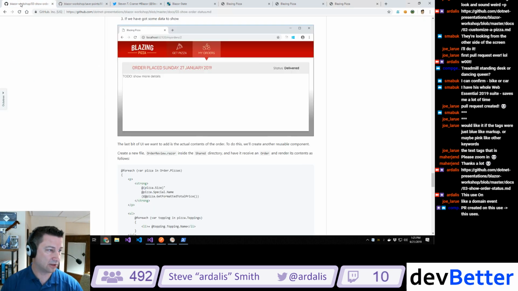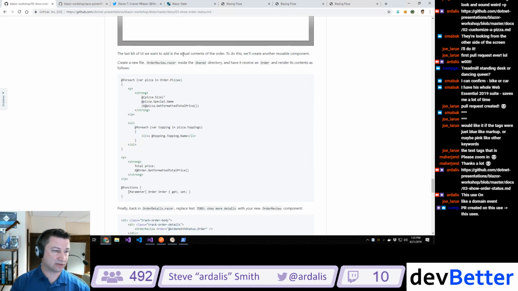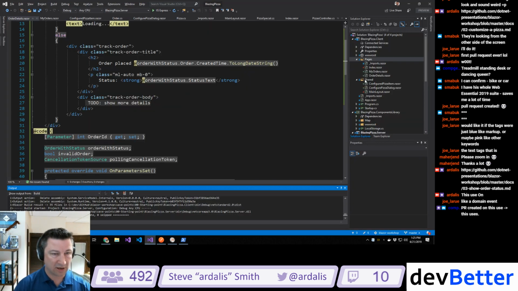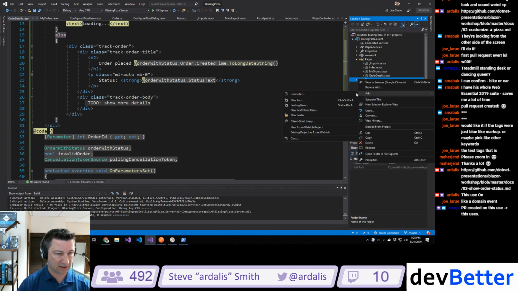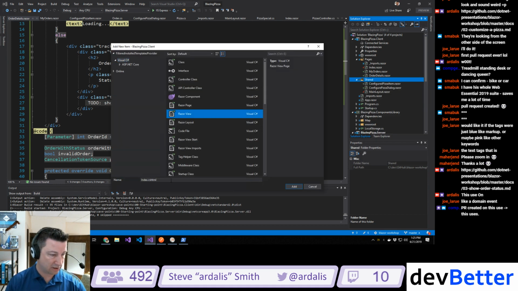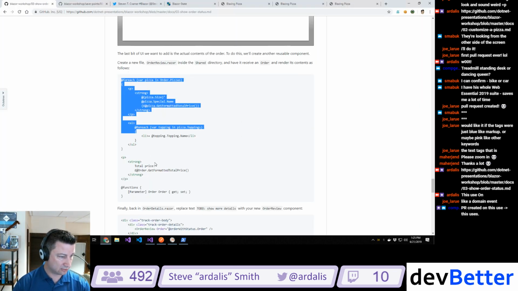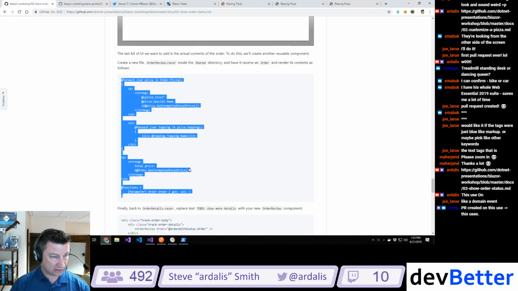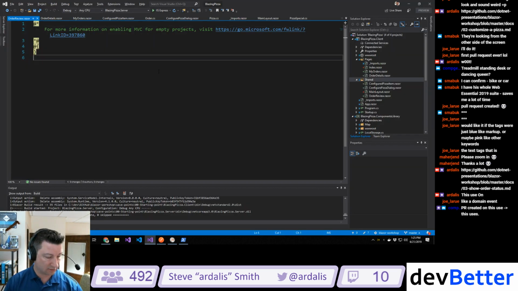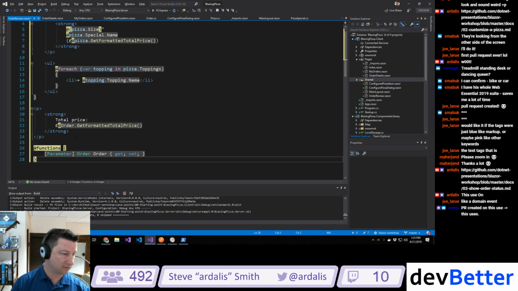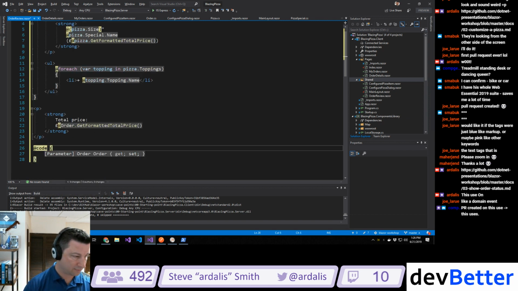All right. Great. Last bit of UI is the actual contents of the order. We're going to create another component called orderreview.razor and put it in shared. So let's go here. Let's add new item, razor view, give it a name, order review, add it, come back, steal some code, like that, render its content as follows, and go away, Control V, give it a code, like that.